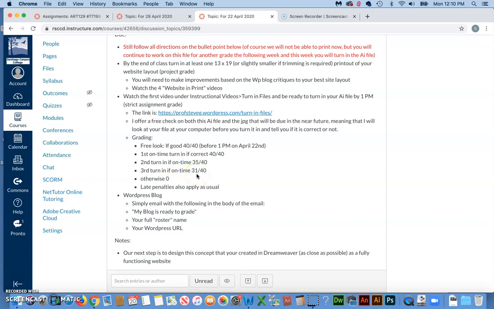But then if it's late, you would also subtract 4 points if it's 1 week late, or 8 points from it. So this is a very important thing to learn how to do, as I explained last week. So hopefully you get it right, and you'll see that it doesn't end there. We also make a JPEG out of that, which will be due the following week.